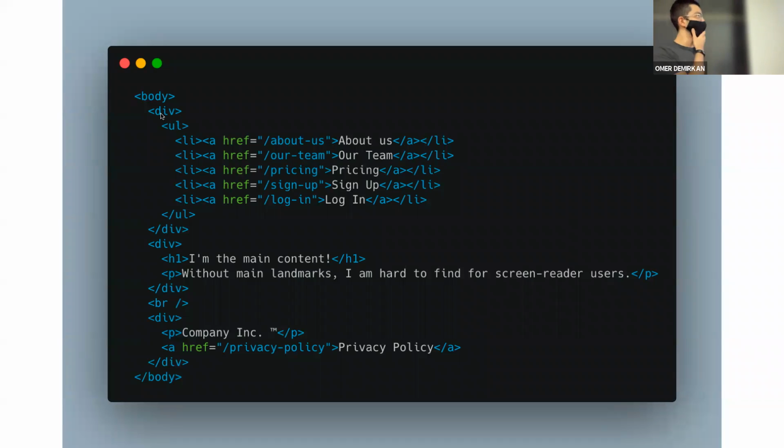This is the source code for it. Really simple. We have a body. We have 3 different containers, which are div elements. And inside of them, the first one, we have our navigation section. So we have a list of items, which are anchor tags, which link to some page in our website. We have our main section, which holds the header and paragraph text. And then at the bottom, we have some paragraph text for the company. And then we have another link here.